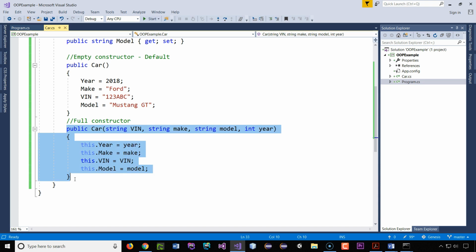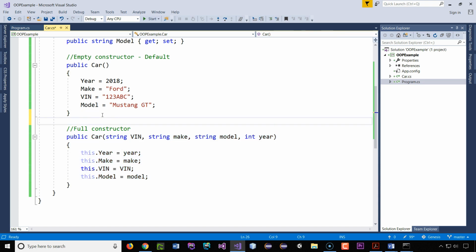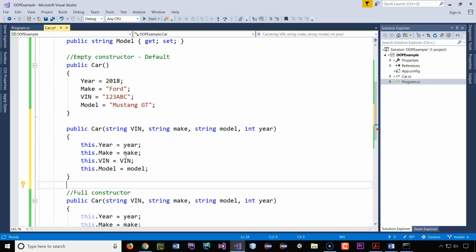Let's just say I have another constructor here, number 3. I put it above here. And I only take the VIN number and the make and model. I don't put the year.